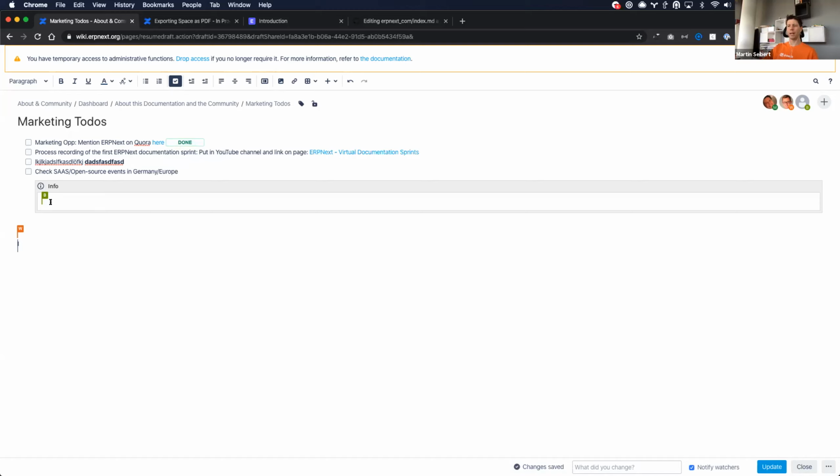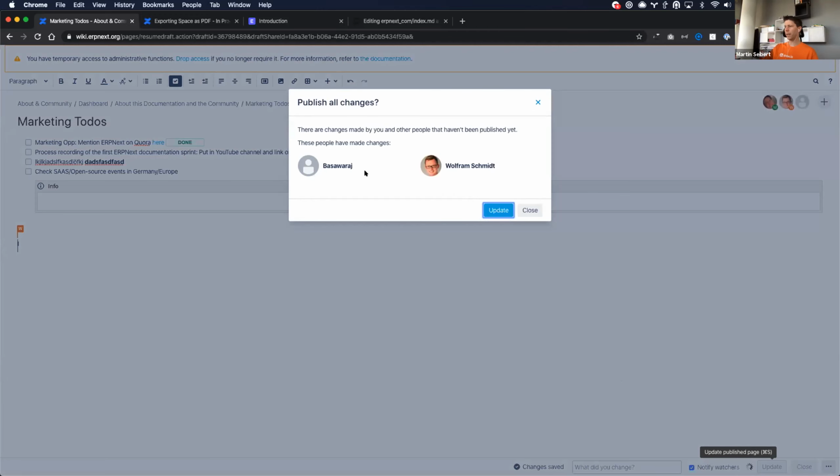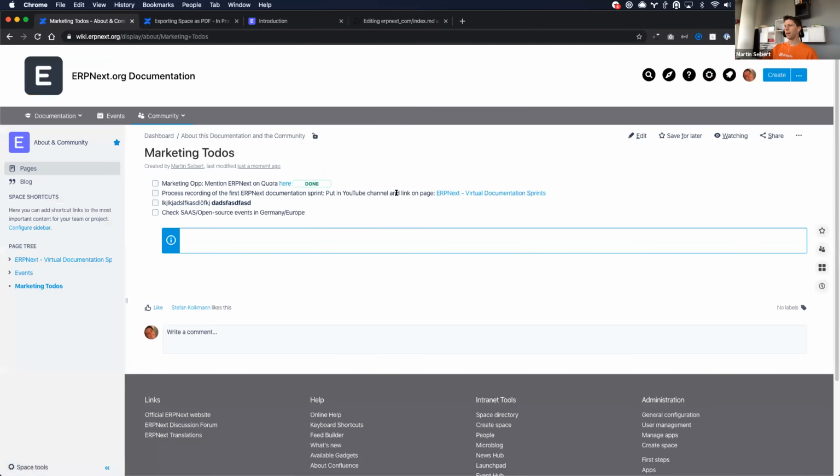So someone created an info box here, for example. And if I now wanted to update this page, I could just click update. It would say, oh, Raj and Wolfram changed something as well. I said, I don't care. And then here's the new version of the page.